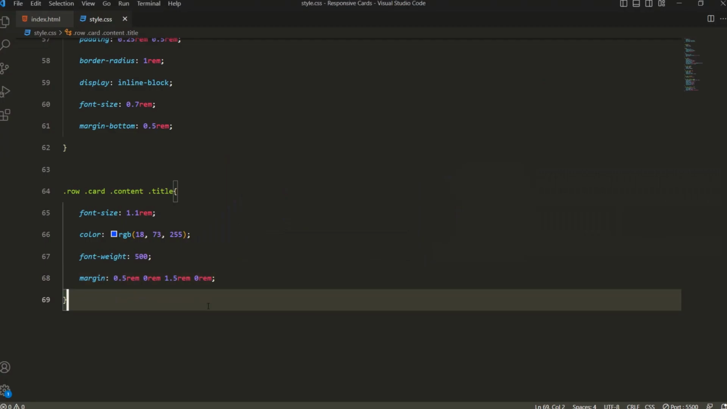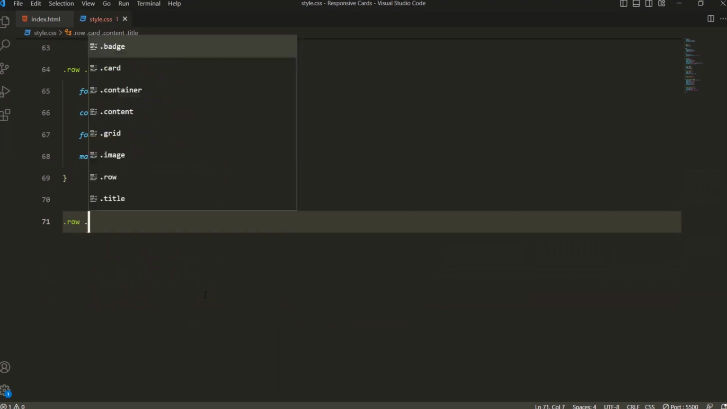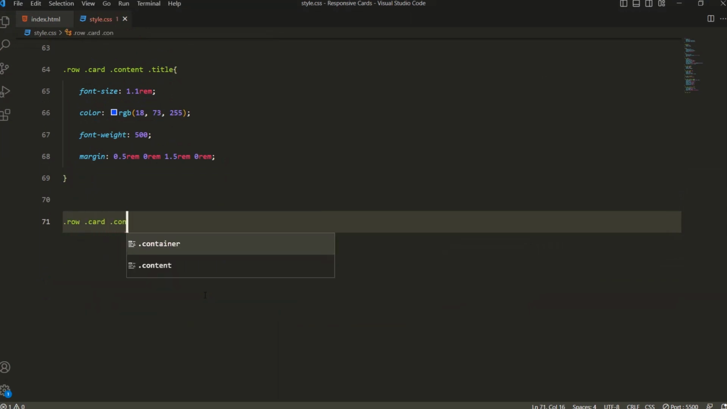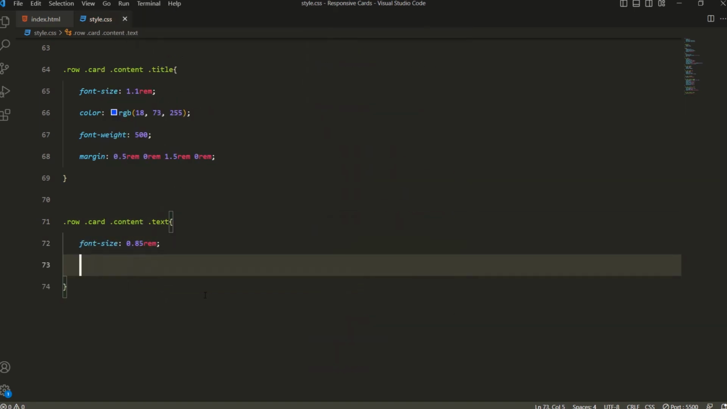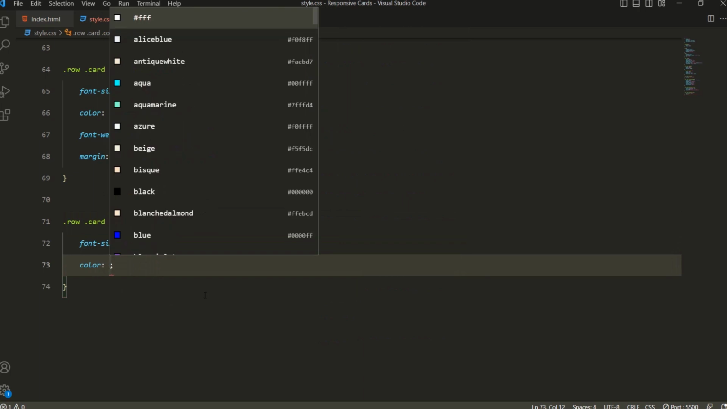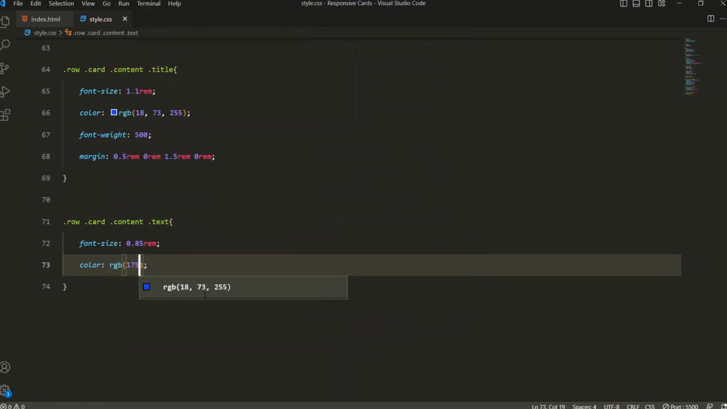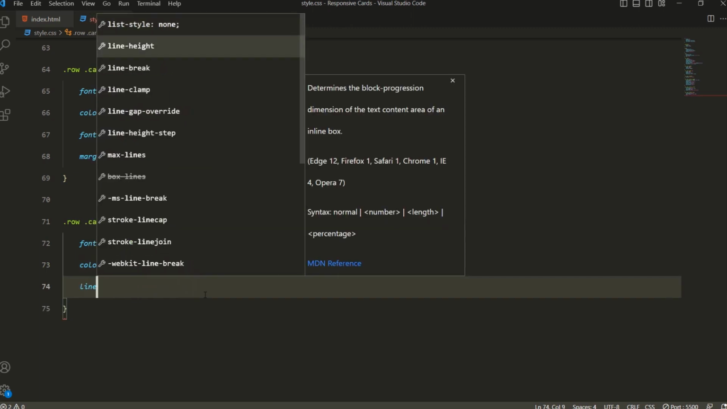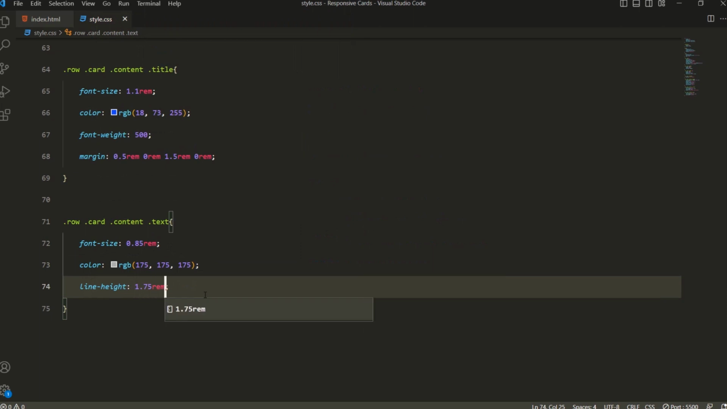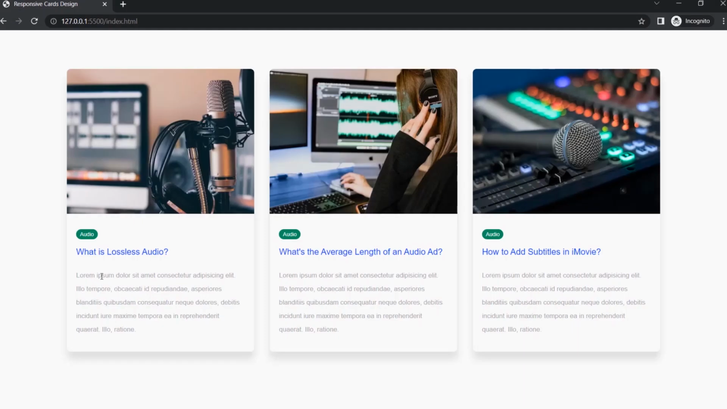Now let's style the text. Row card content text. Font size 0.85, then color RGB 175, 175, 175, and give the line height of 1.75em. The color is changed and the line height is increased for the text.